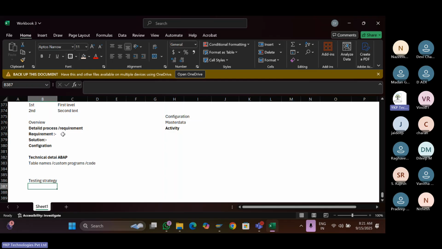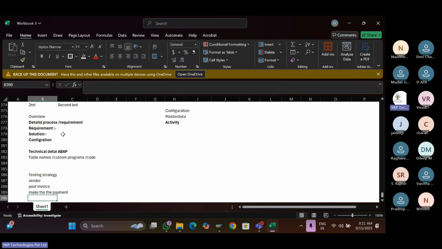If you need to perform that, you need to know what you need to test and how you need to test. As a consultant, you should be aware of it, so you need to record here the steps I'm following to complete this development. For this testing strategy, let us take: vendor master data, if it is not there, you create a vendor, then post the invoice and make the payment. Like this is the testing.